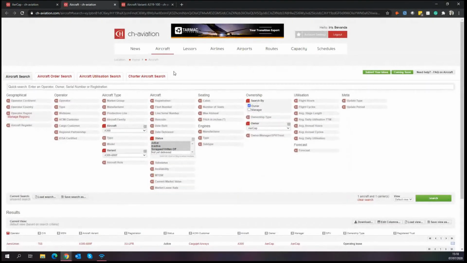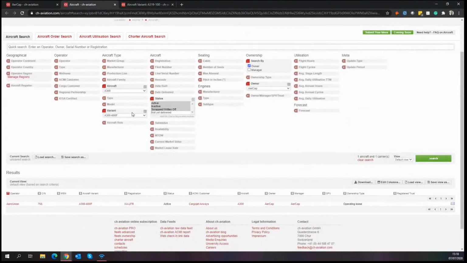So this is what I opened when I opened their portfolio. We can see that, for example, this aircraft is currently operated by Air Union. The aircraft variant is 300-600. It's a freighter. We can also see, yeah, so this is what I wanted to open, a specific registration.